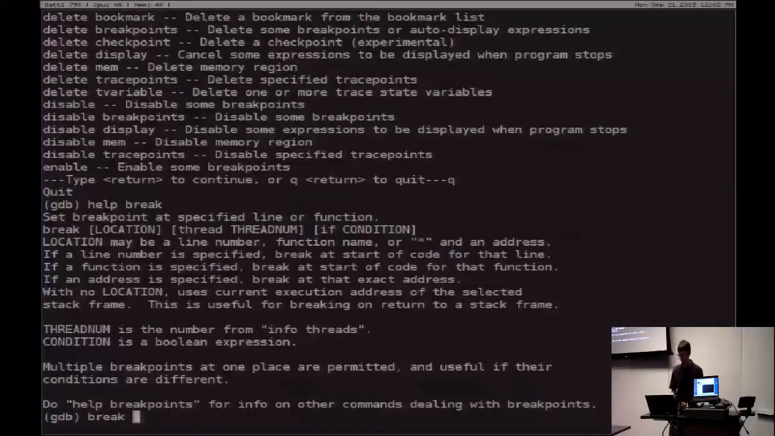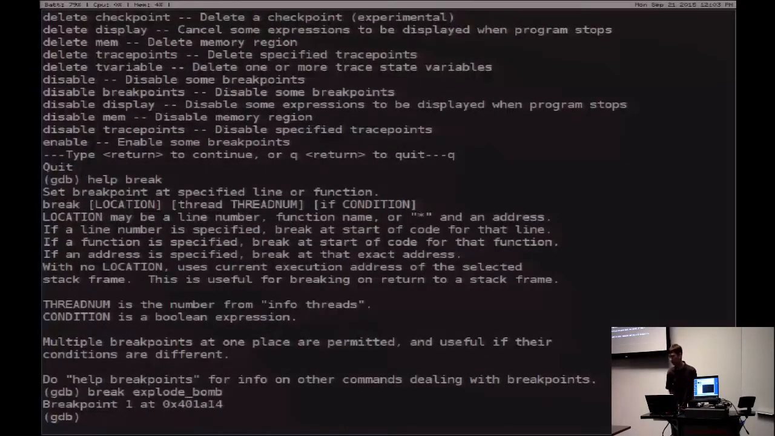So what's the first thing I want to do? I don't want to explode the bomb. So I'd like for my program to stop before it explodes the bomb. And the way we're going to do that is we're going to set a breakpoint at explode_bomb. So the function explode_bomb, and once again, we've got tab complete, so I can just start typing, and once there's no other function with that name, I can hit tab and it'll fill it out. And I hit enter, and it tells me there's a breakpoint at 0x401A14, which happens to be the location of the explode_bomb function.